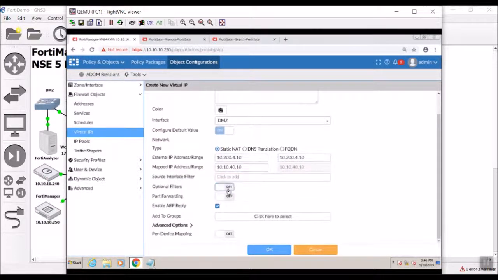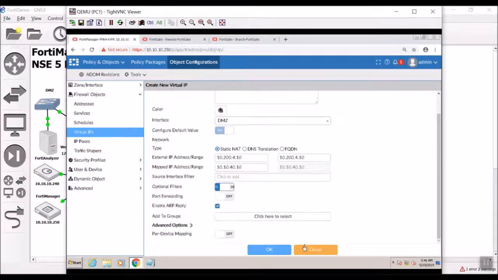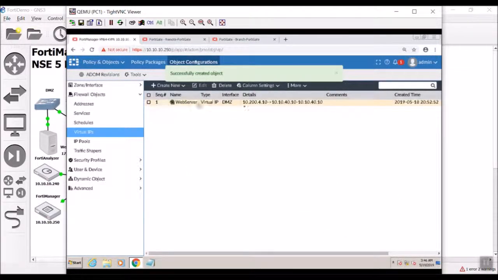Okay, some optional filters. Should we do that? Nah, we won't do that for right now. We'll do that later. Okay, and then we're going to hit all right. And there it is. Now we can start using it. So we're going to go to our policy package now.